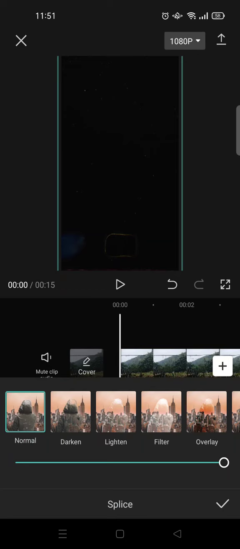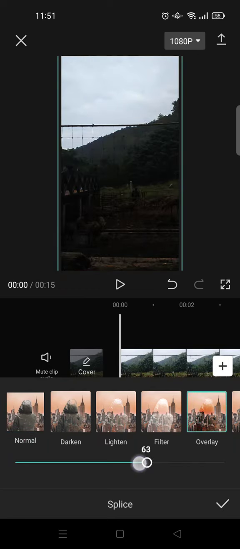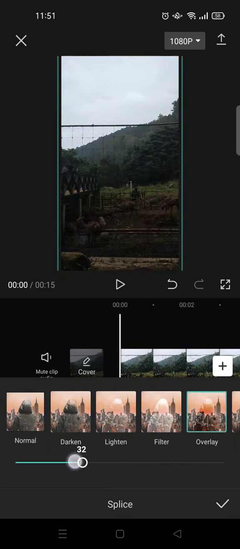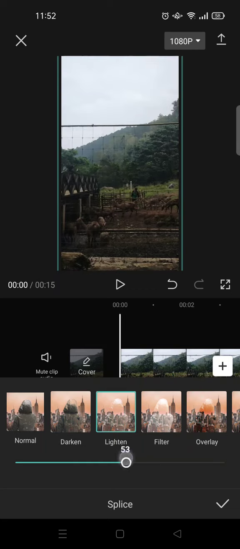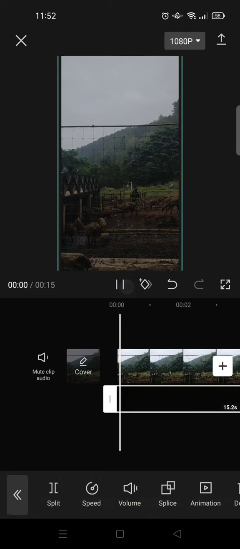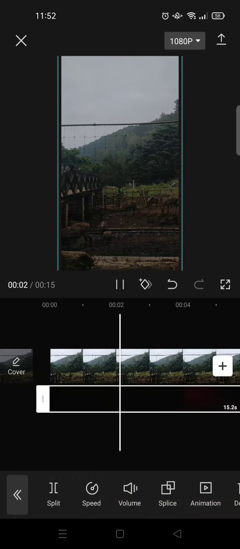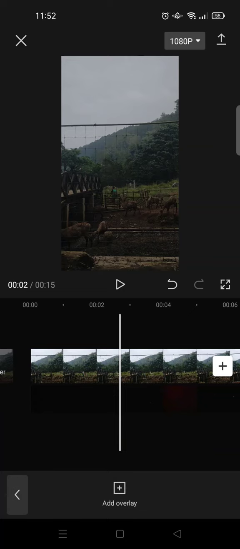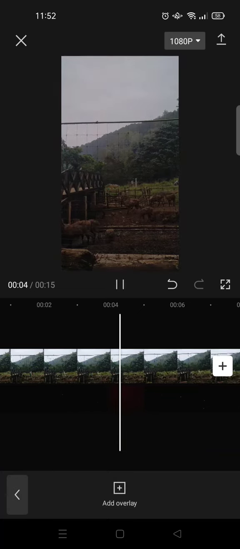And to edit the main video to become visible, just click on splice, and here you can choose overlay and adjust the overlay like this, or you can also choose lighten or darken like this and adjust it like so. I'm going to just darken and adjust it to 30. Click on the check icon, and now the video will look like this. It will have the overlay effect that I added.